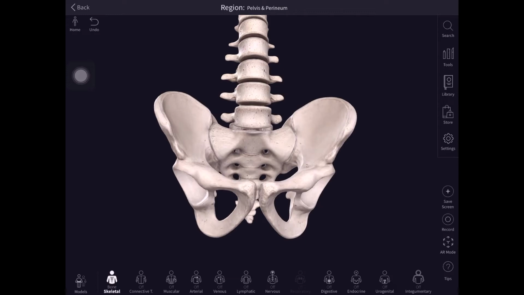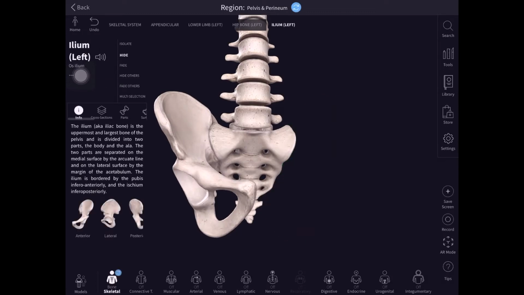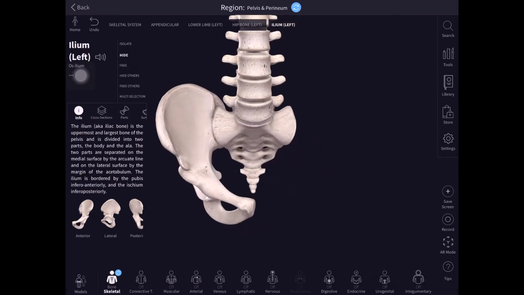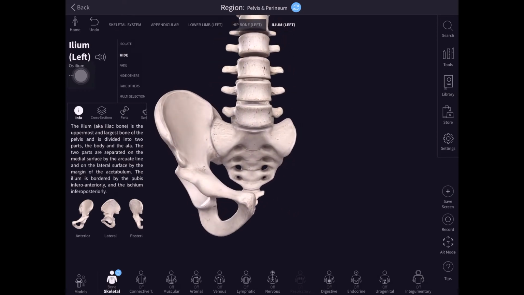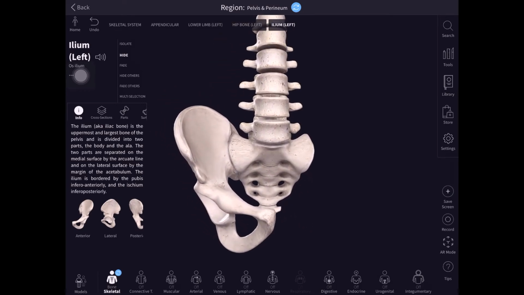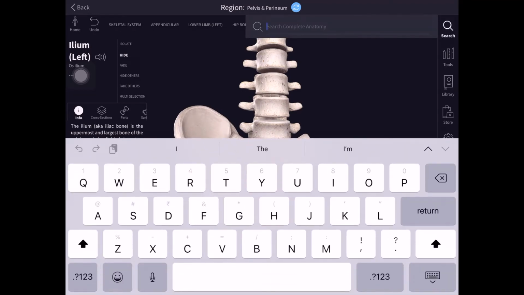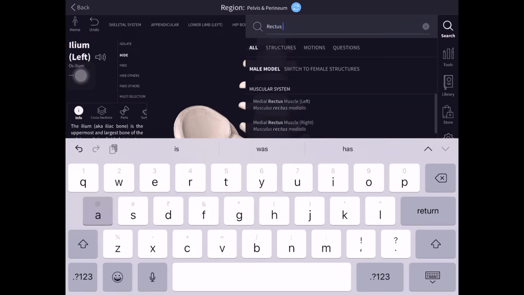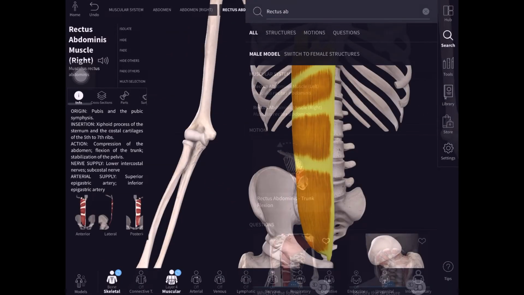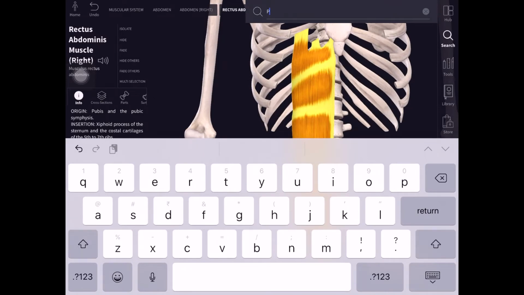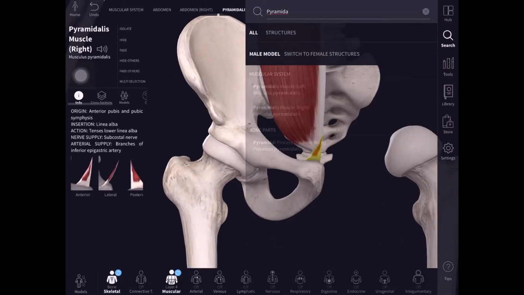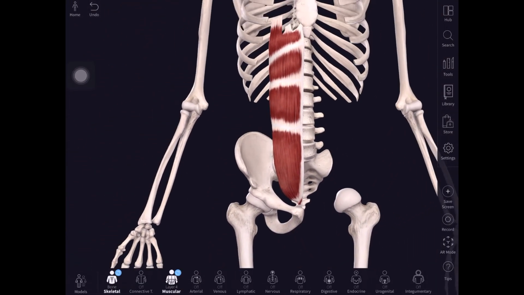Now I will again remove one bone. Now we need the pubic tubercle, and the muscles we are talking about. Let me put down the muscles here. There is rectus abdominis, right, and another muscle, pyramidalis, right. Okay, now look at this.